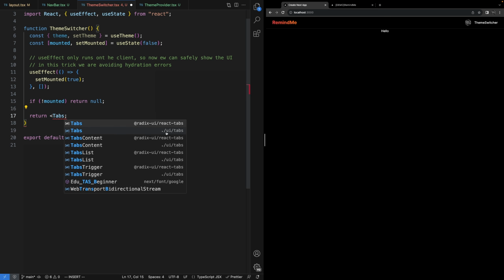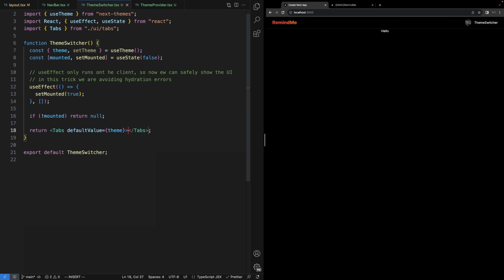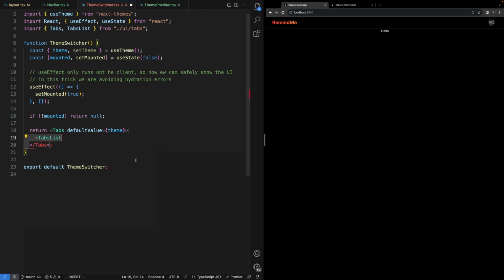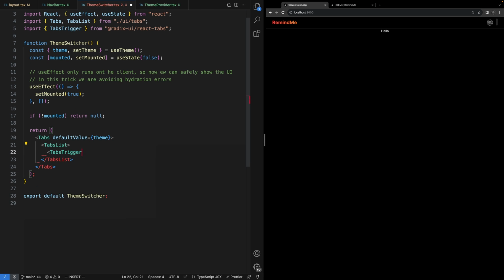And now let's go and replace the div with the Tabs component, and let's import it from the components folder. So this one, not Radix UI, and the default value will be the theme. Let's close the tabs. Inside the tabs, we are going to use TabsList component, and you can import it from ui/tabs. And then we will have a TabsTrigger with value light.